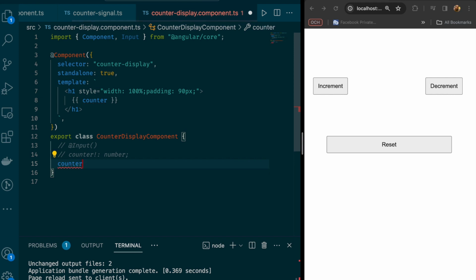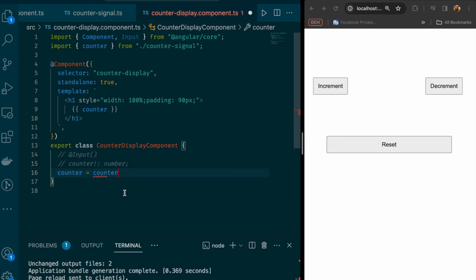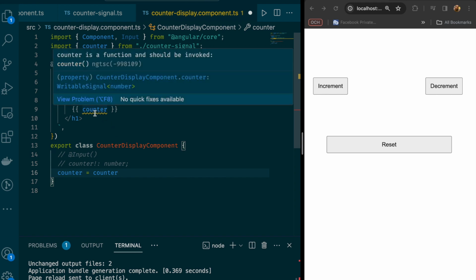First we will set it to a member variable counter, then import it. The counter is here, so we click on this and it imports it from the counter signal file. Now this counter becomes a signal. See, look at it, a writable signal. Now see that we have a yellow squiggly line here.